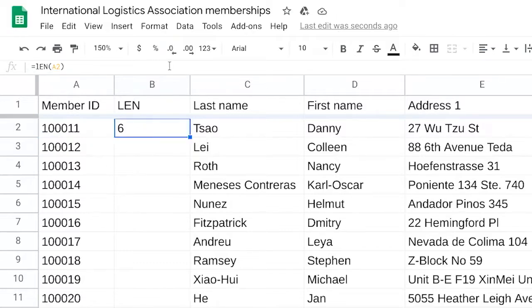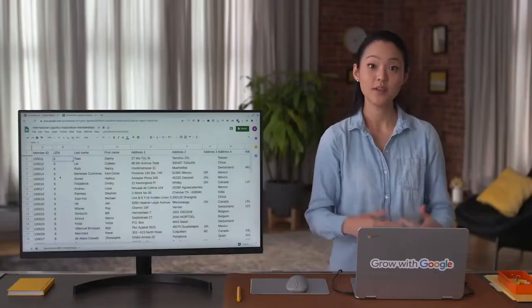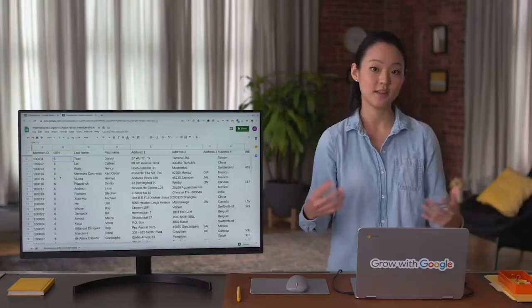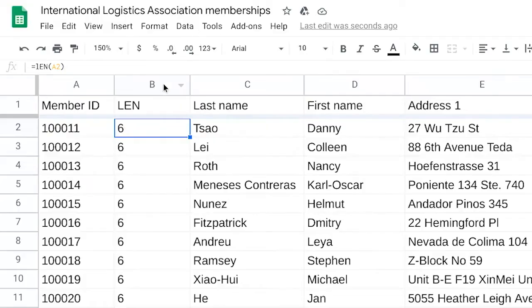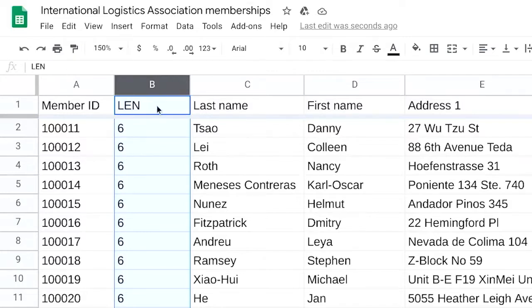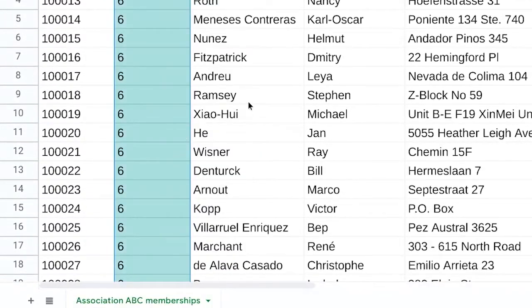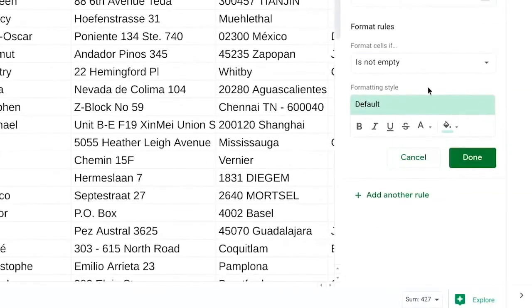Let's continue the function through the entire column and find out if any results are not 6. But instead of manually going through our spreadsheet to search for these instances, we'll use conditional formatting. We talked about conditional formatting earlier. It's a spreadsheet tool that changes how cells appear when values meet specific conditions. Let's practice that now. Select all of column B except for the header, then go to Format and choose Conditional Formatting. The format rule is to format cells if not equal to 6.